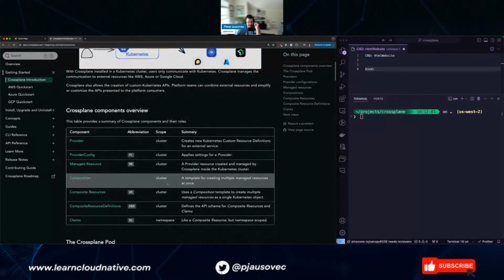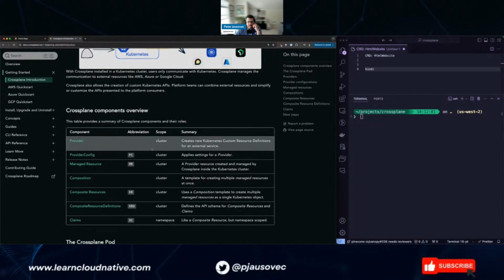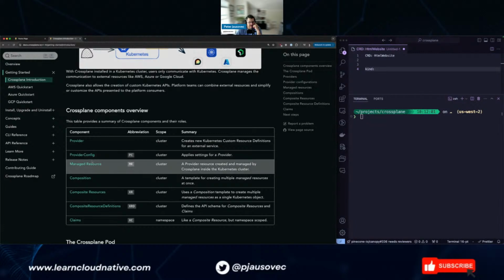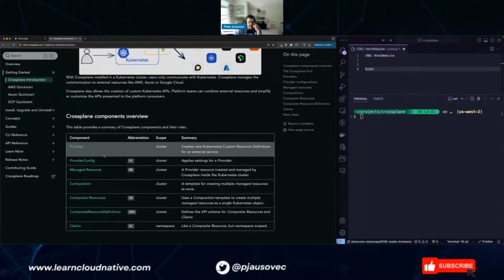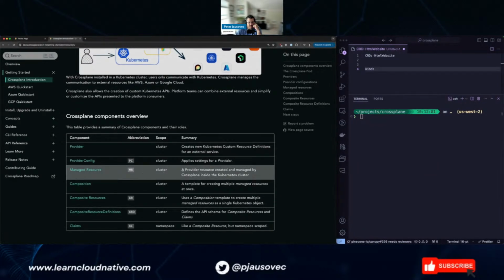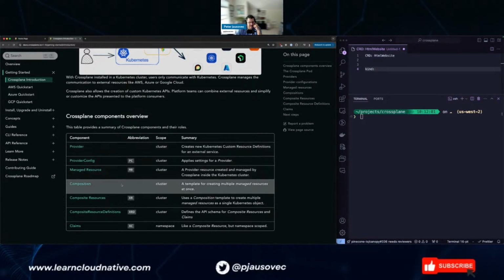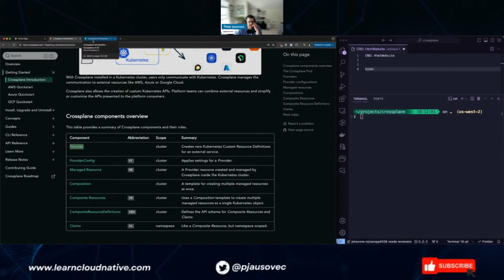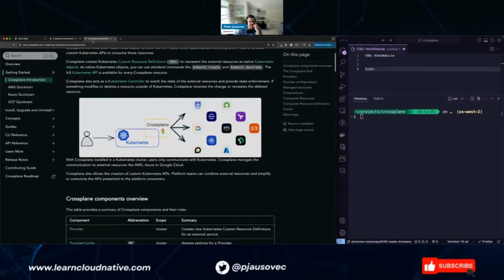All right, so components. There's a lot of them. A provider creates a new Kubernetes custom resource definition for an external service, the configuration for that provider, and a managed resource. So that's a provider resource created and managed by Crossplane inside the cluster. So provider. What is an external service? Let's check this one, because I'm curious if this is a cloud provider or any API provider, if we think on the API level, right, that has some resources in some way.